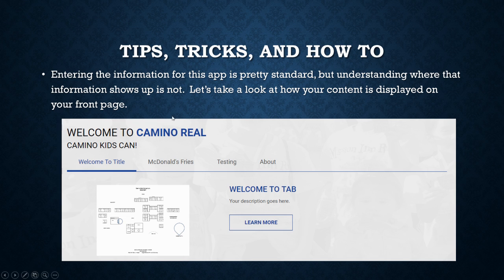Normally this section up here, we would call a tab, but for whatever reason, it got created and it's called a title. And this section is called a tab. It's not something we can control, because I think it would make more sense to be called the other way, but it's not. So just remember that this area right here is called title, and this right here is called a tab. Entering the information for this app is pretty standard, but understanding where everything goes and where it shows up is not necessarily where you would think it is in this section.